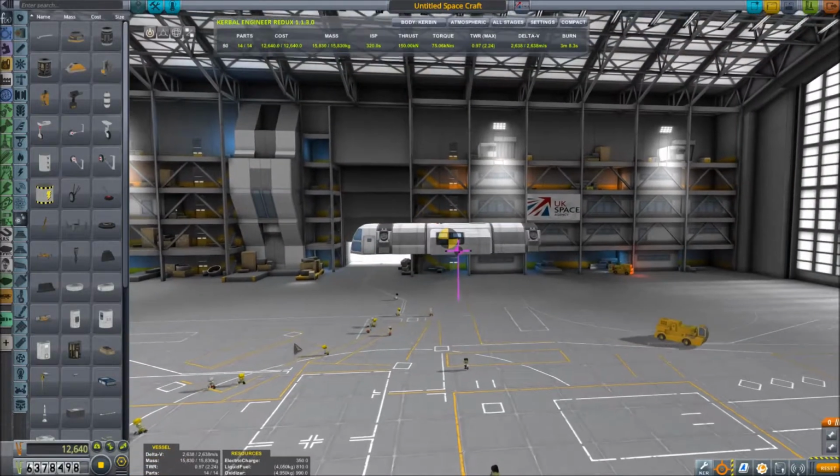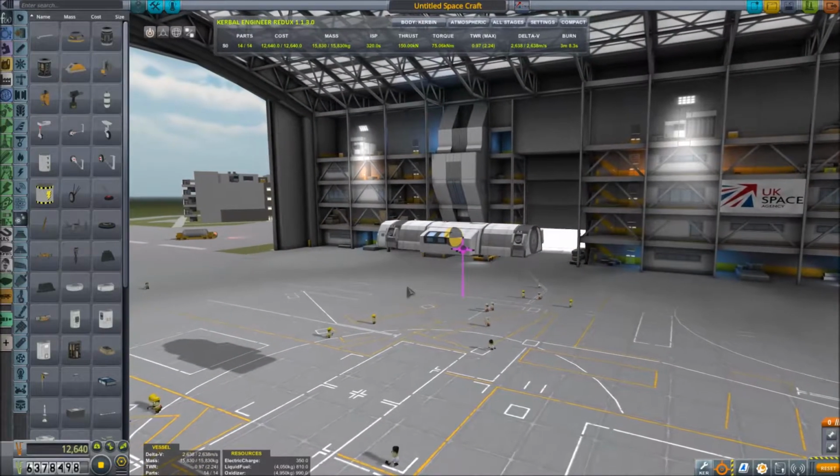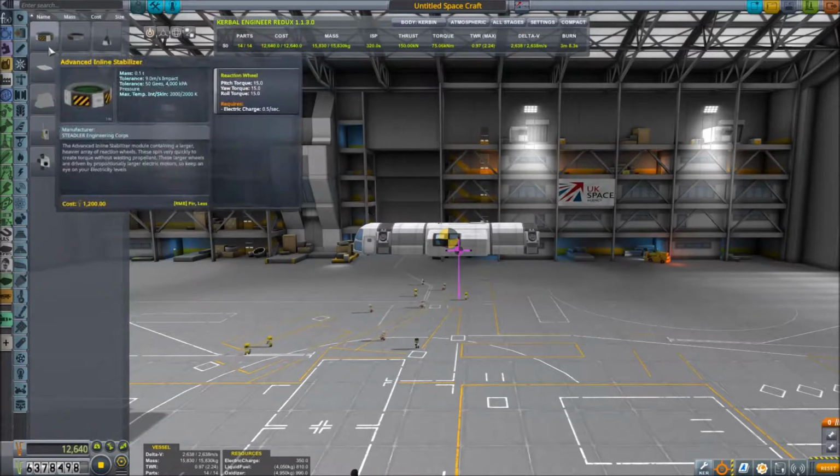So if you have a look, I've put on the mass center of gravity detector and the thrust detector. And that shows that the thrust does not align with the mass. So if I was to launch this baby, it would drop forwards at the front.